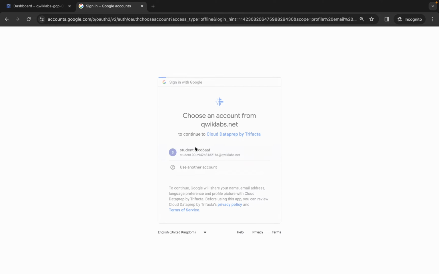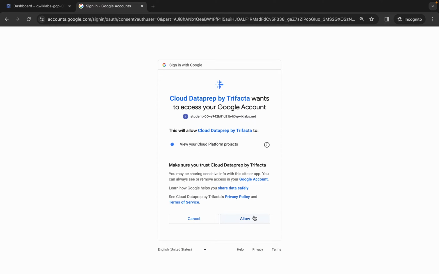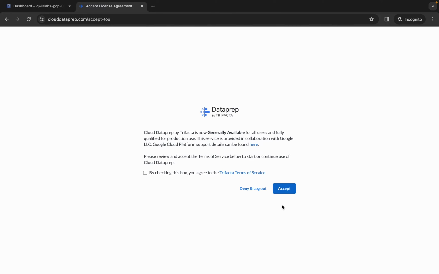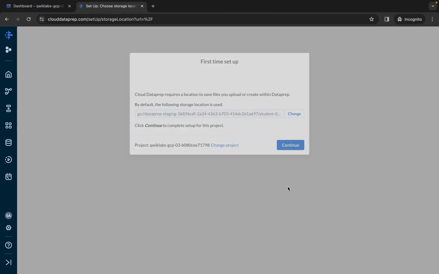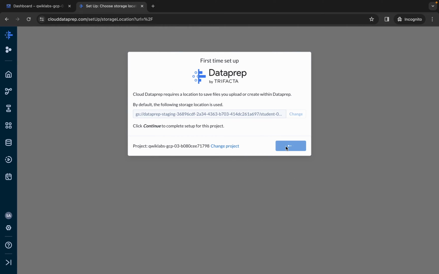And now just simply authorize yourself. Click on this. And now click on this checkbox and then click on accept. And now click on continue and it's done.